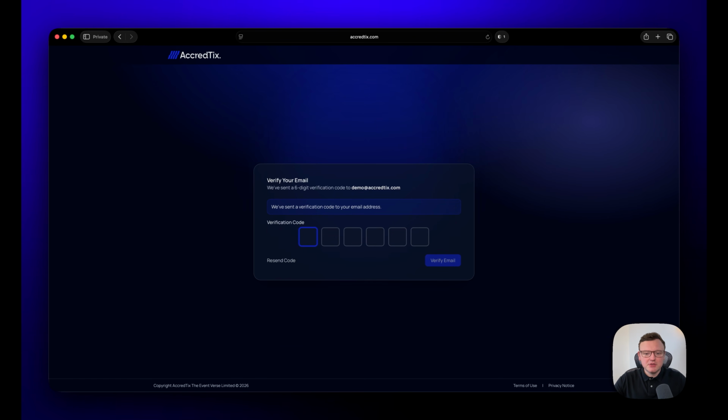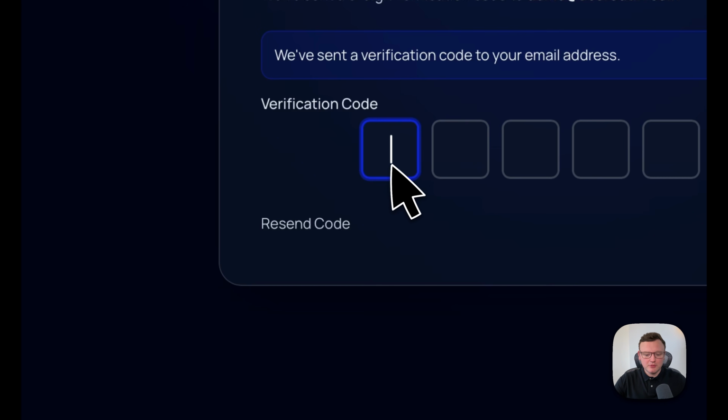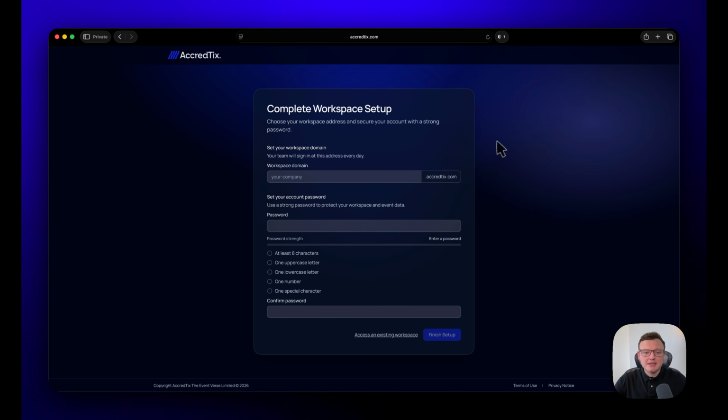Next up, it's going to ask you to verify the email address that you've just put in. I'm going to pause the video quickly while I grab the code. Okay, I've got the code, which I'm going to pop in here. This is going to take us to a new page called Complete Your Workspace Setup.